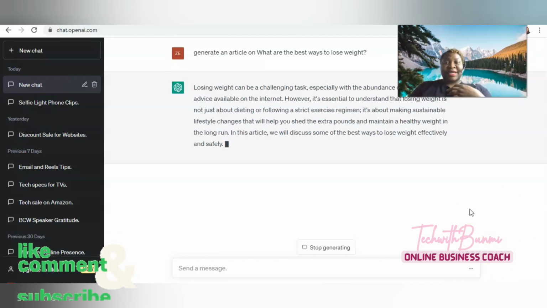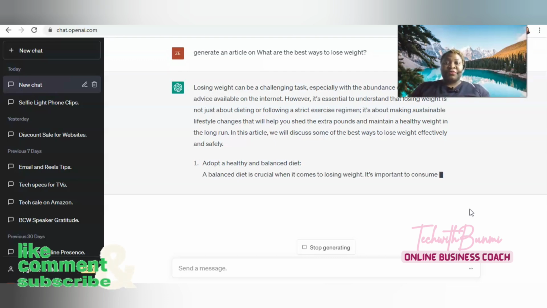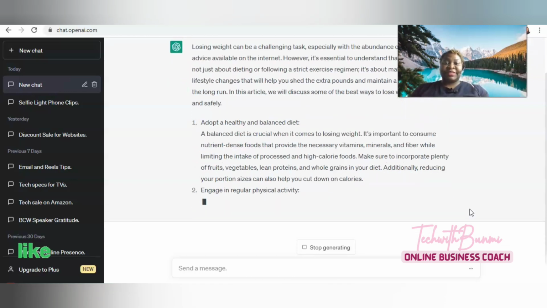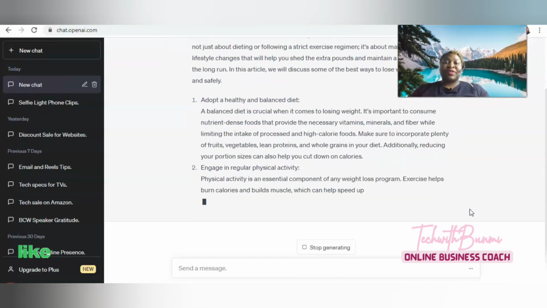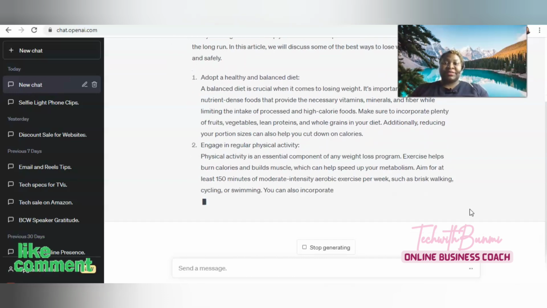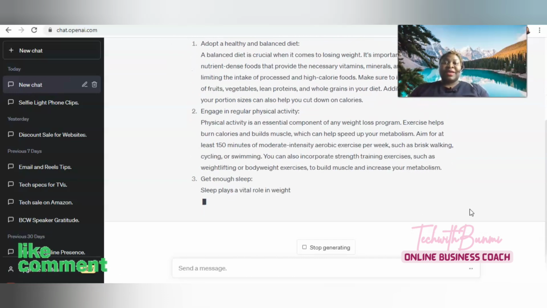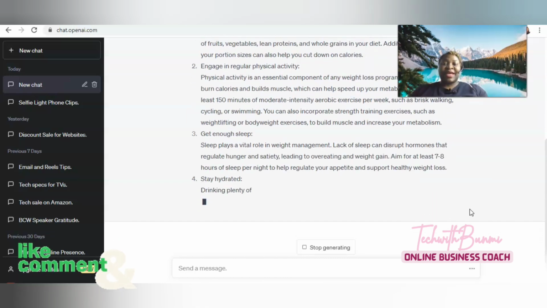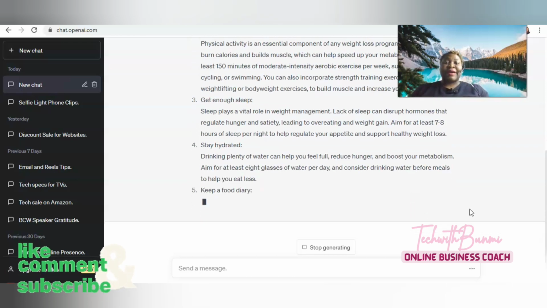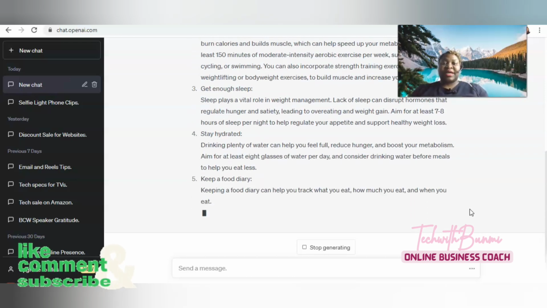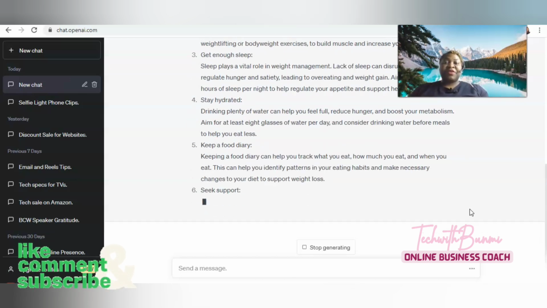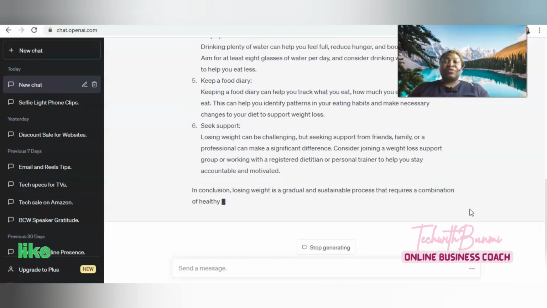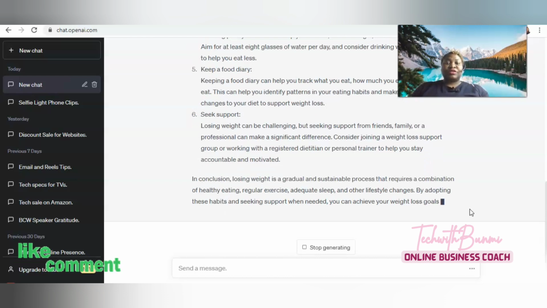As you can see, ChatGPT is listing some stuff for us. It's saying to adopt a healthy and balanced diet by taking fruit and vegetables. Then 2, engage in regular exercise and physical activities, and get enough sleep. Number 3. Number 4, stay hydrated. That is, we have to drink plenty of water every day. Then keep a food diary. A food diary can help you track what you eat, how much you eat, and how you eat. Then in conclusion, losing weight is this.